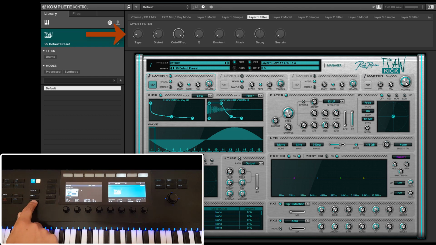Page 6, 7 and 8 are layer 2 with the same lineup as used for layer 1 in page 3, 4 and 5. Model controls, sample controls and the filter controls of layer 2. Page 9, 10 and 11 are layer 3 with again the same lineup as used for layer 1 in page 3, 4 and 5. So, model controls, sample controls and filter controls of layer 3.